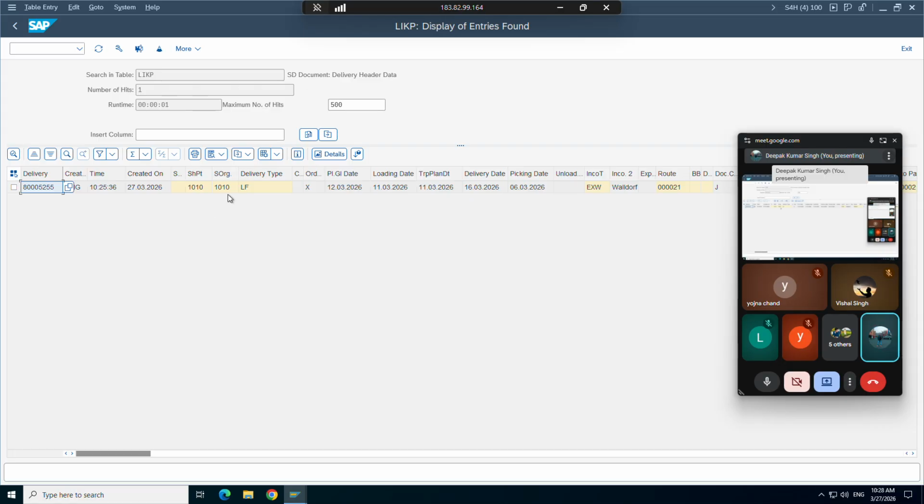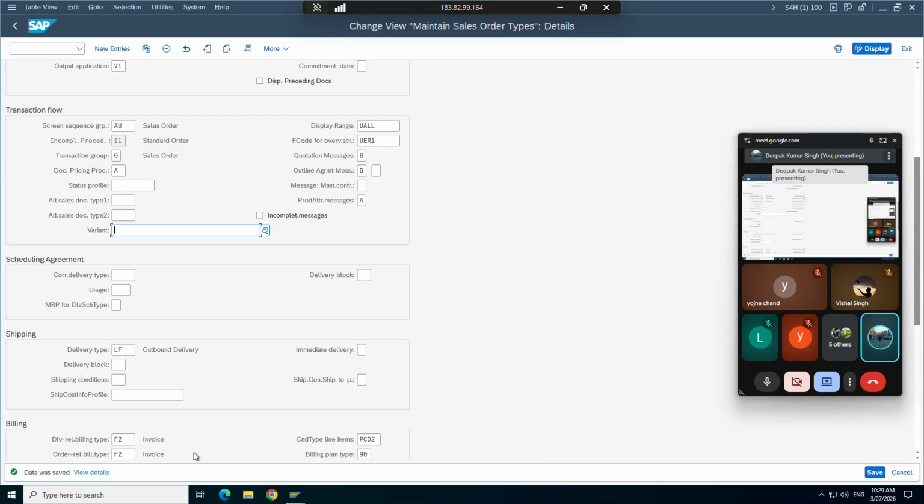Okay, now let's come back. How does the system know that we have to take LF while creating the delivery? Nowhere did I enter LF, right? I simply created my order, and from the order itself I created my delivery. So how has the system taken this LF automatically? Because we maintained that in the document type itself.